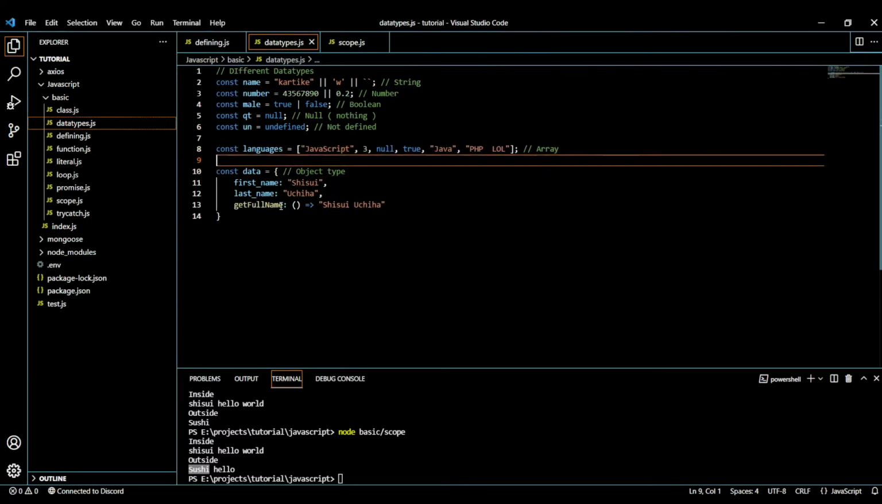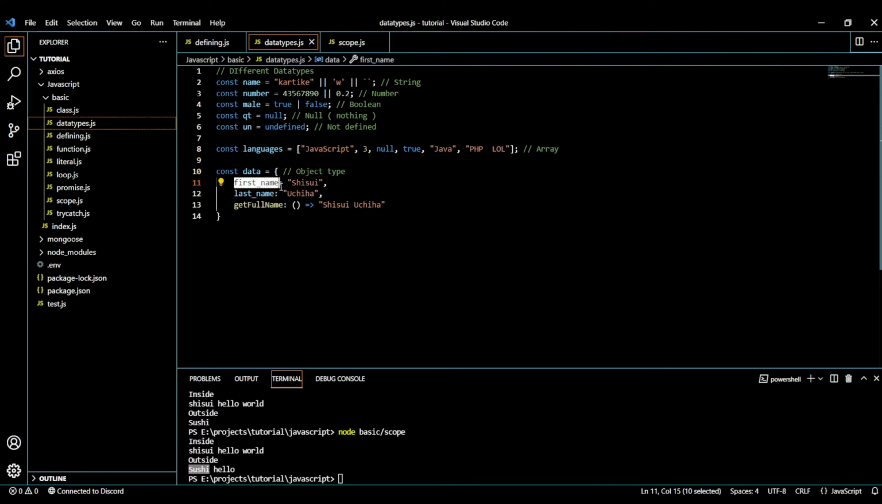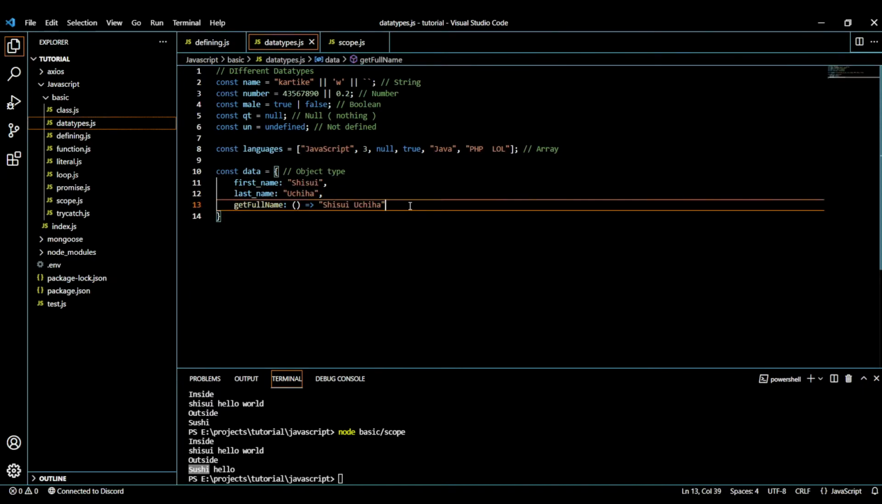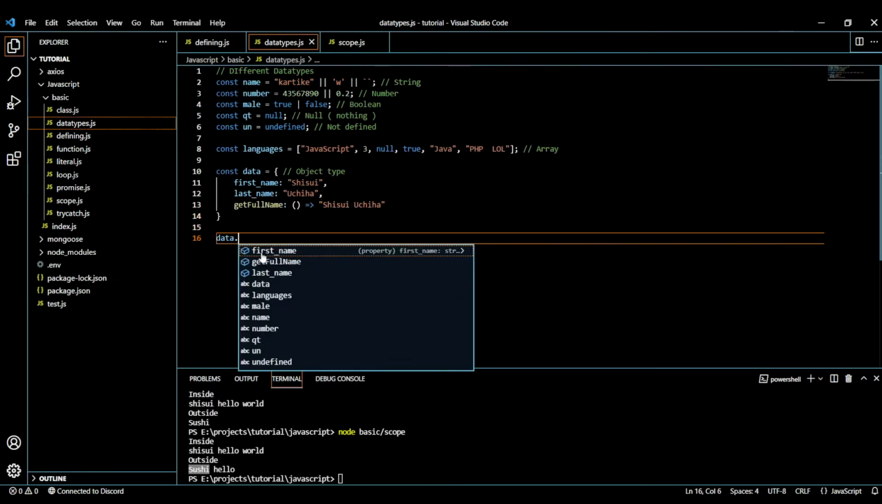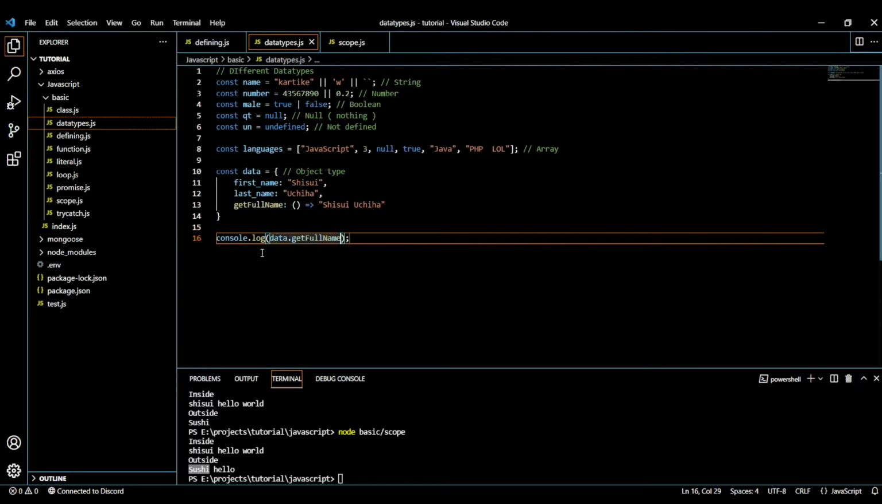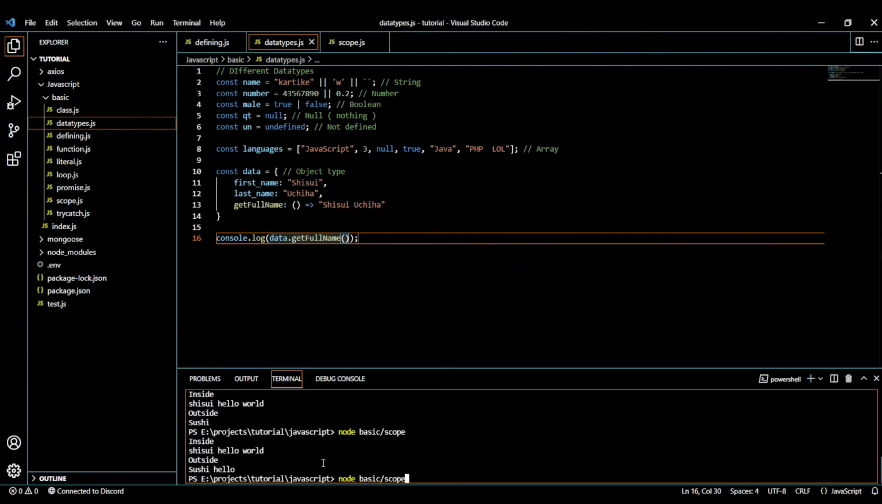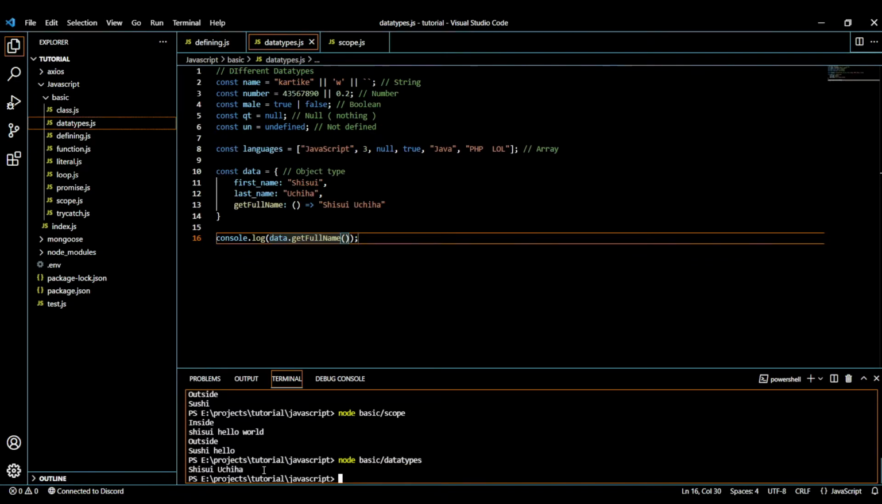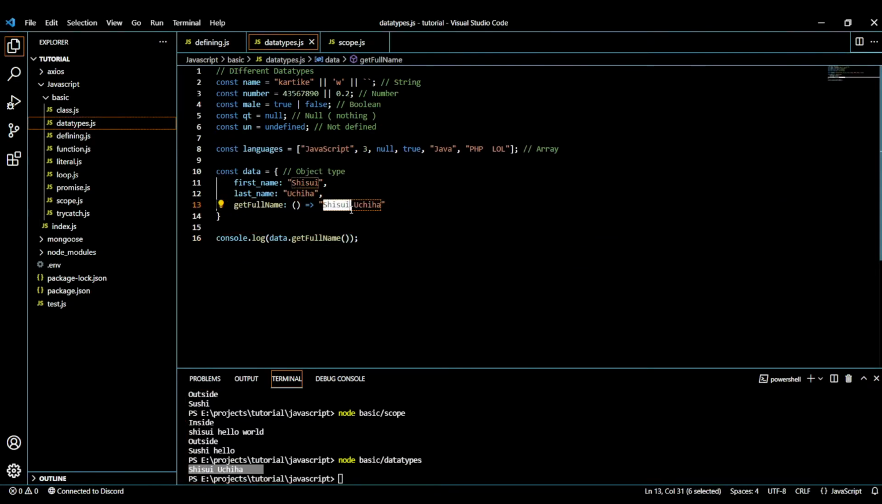And then we have objects. Objects have different properties, and then a colon. This is the property name, and these follow the same rules as the variable definitions. Then we have a colon, and then their value. We can add functions too, like getFullName. If I do data.getFullName and log this thing, you will see something. Let me show you. Basic slash data types. You can see it logs the full name because we are returning that.